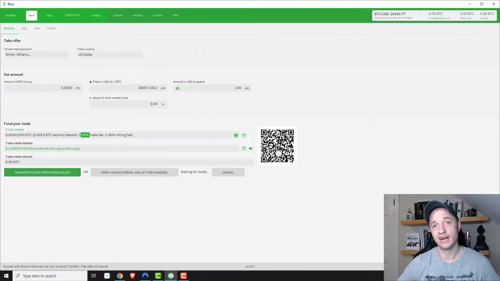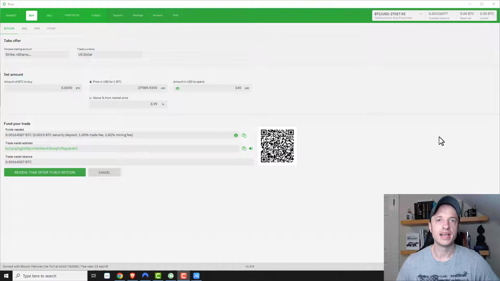And so I've done that, and now I just need to wait for it to confirm on the blockchain, so I'll be back once that happens. Alrighty, so that transaction went through, and you can see that my trade wallet balance is now 0.00164087, which is what we have right here.